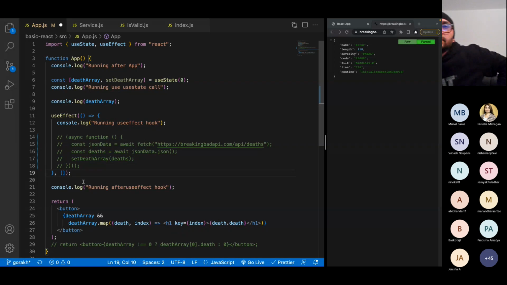Yeah, the first one is correct, what you said. We want it to run at the end because we want to capture data from the database at the end. First, we want to render our UI, user interface. And the other thing is we don't want to go in that infinite loop after we set our array.